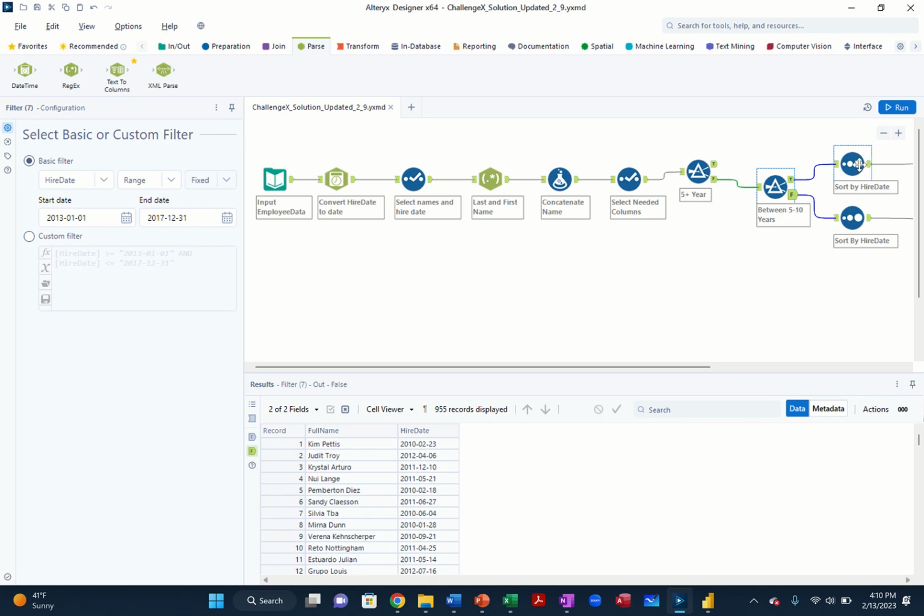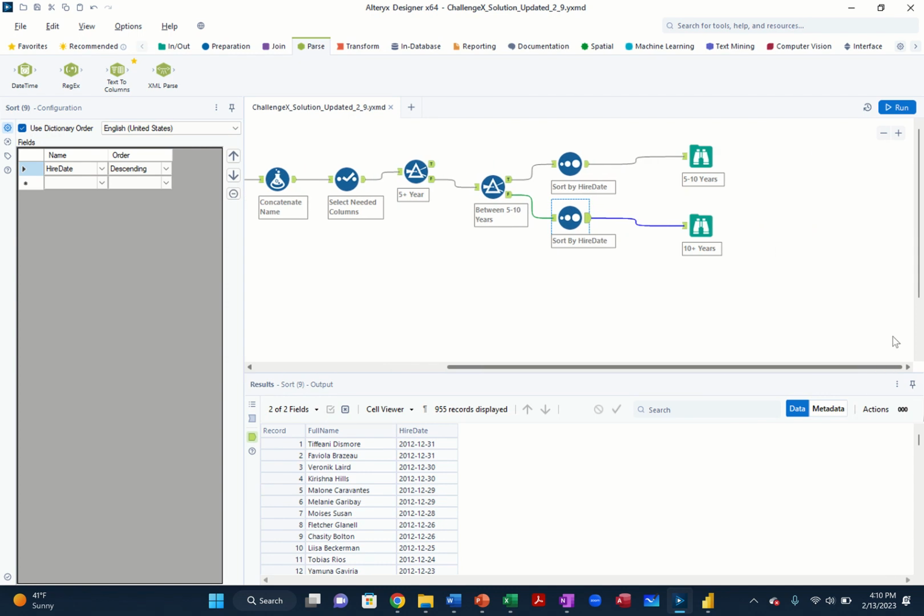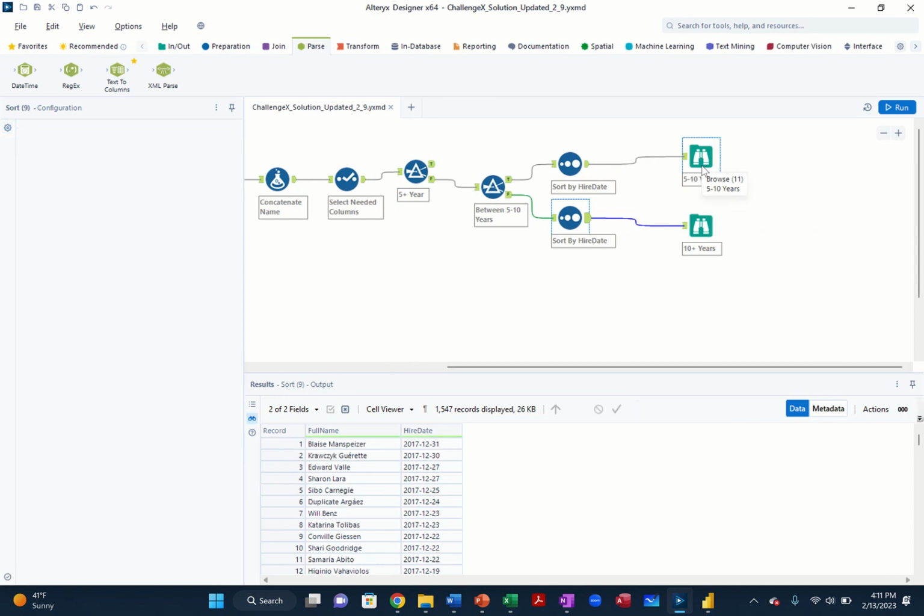And sorted them both by higher date. And then outputted them to our browse tool to show our boss.